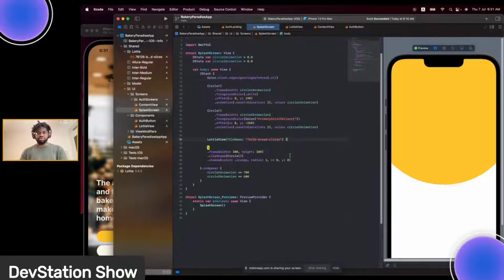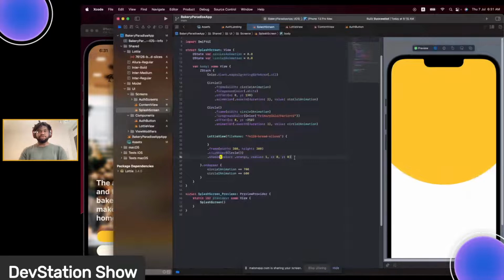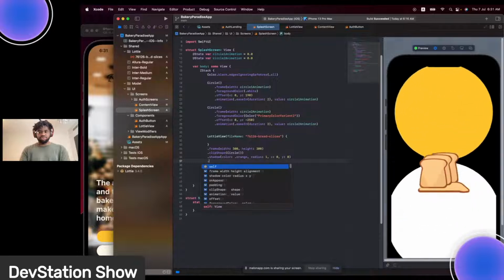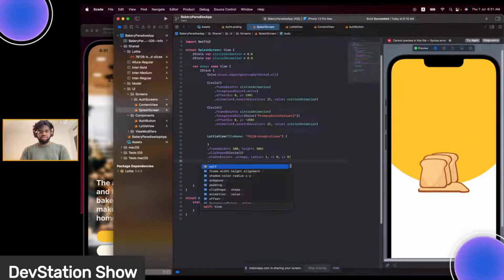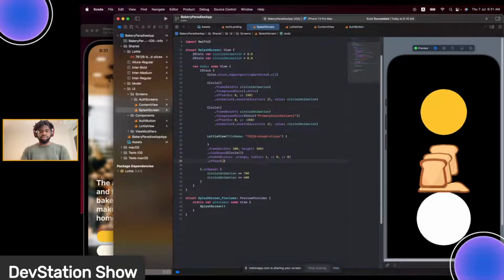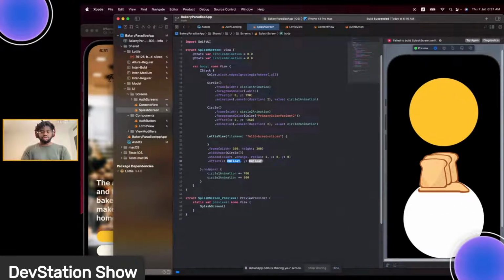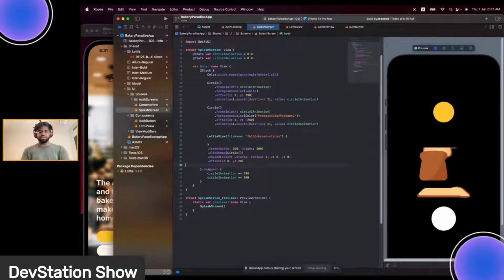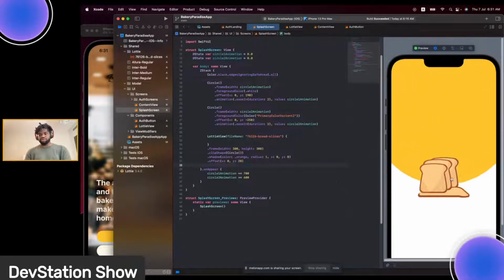Let's go ahead and position it, move it a bit down. You're going to use offset. We're going to tap into the X and Y property. On the X, just leave it at 0. On the Y, just use 20. And that will move it a bit down. So that's okay for us.